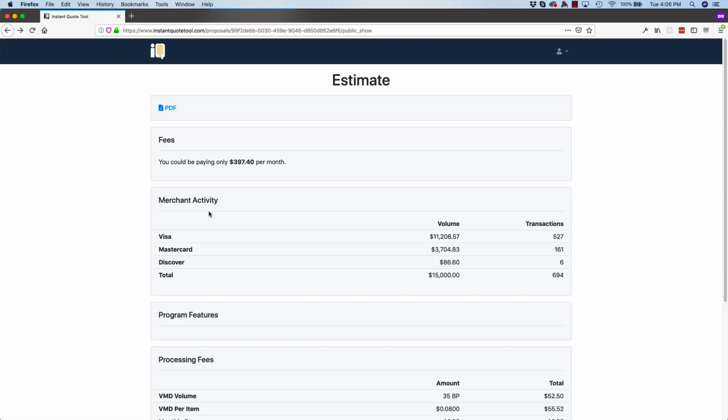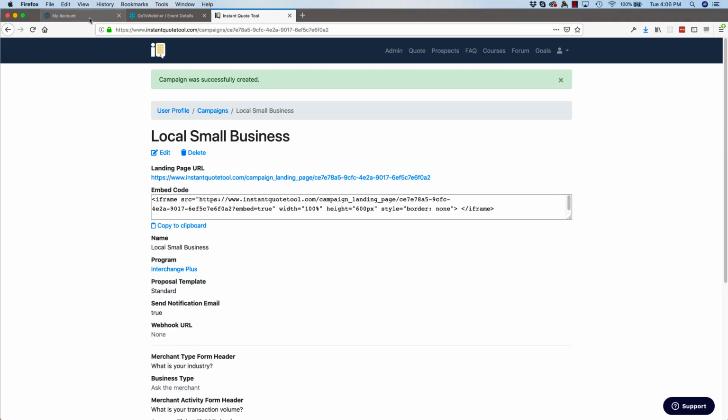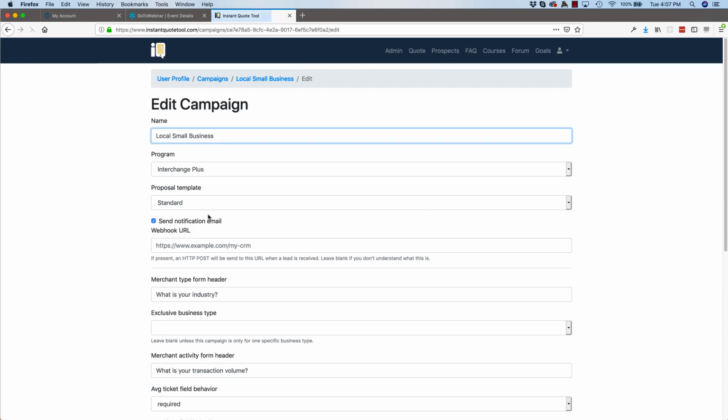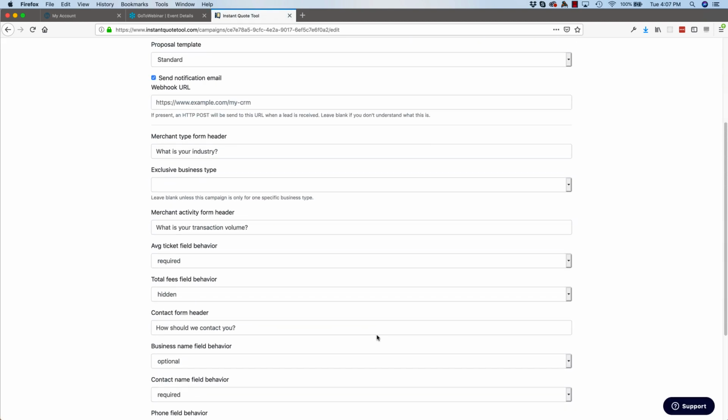So that's an awesome way for you to grab lead information. And that will actually send, I don't have my email pulled up, but that will actually send me an email that says you just got a new lead from the local small business campaign. How about that, huh? Pretty cool. So again, a lot of different stuff you can do with that. A lot of different options there, but that's what that does.